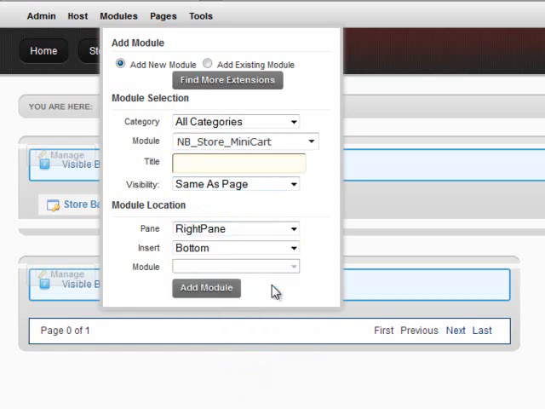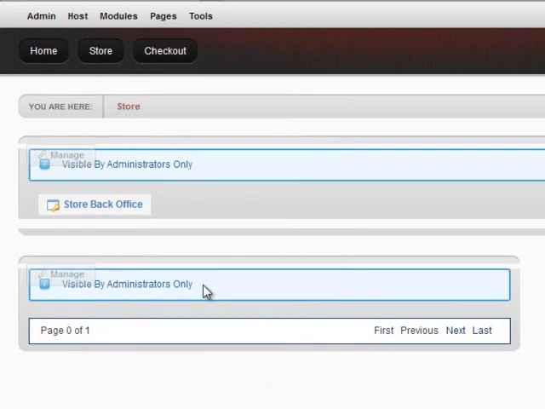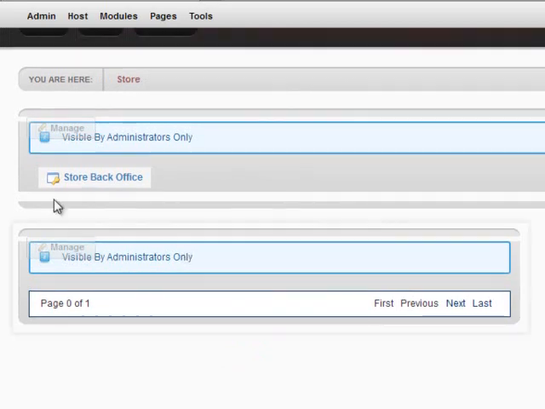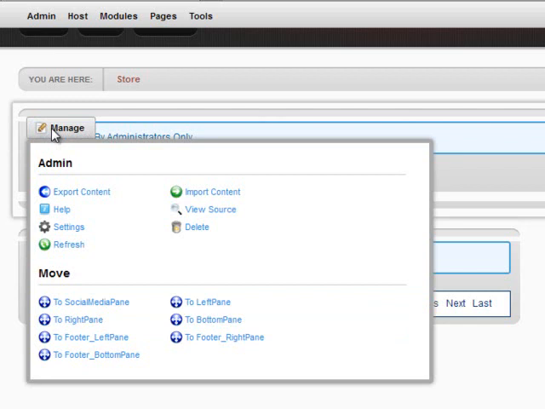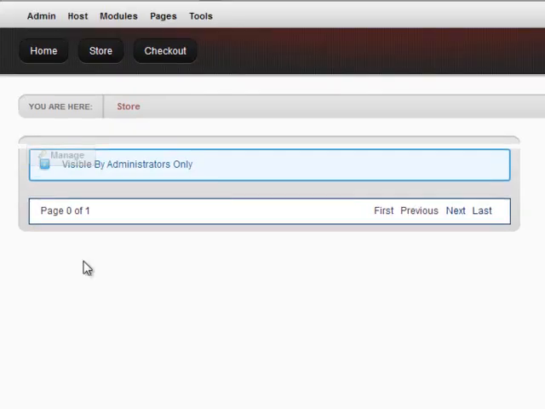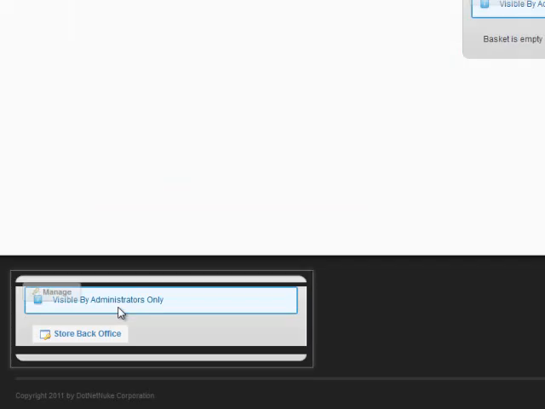Just wait a second or two until it's done doing whatever it needs to do. Add, and there we go. Okay, this back office, I might just move it down to the bottom so it's out of the way. Move to footer left pane. Let's try that. There it is, sitting down here, being ugly.